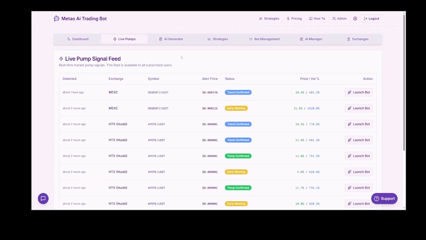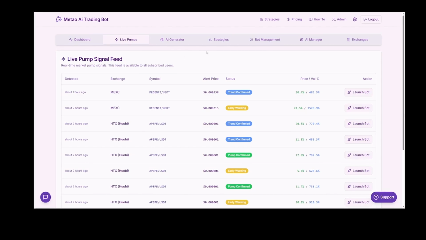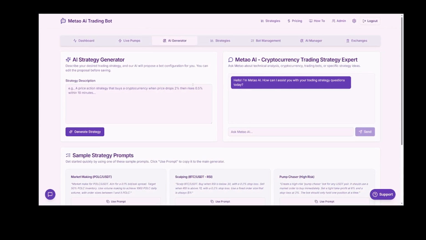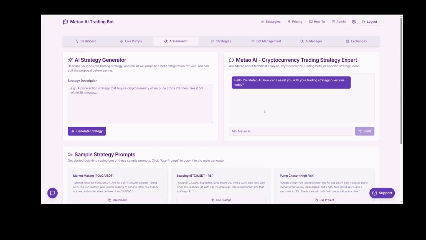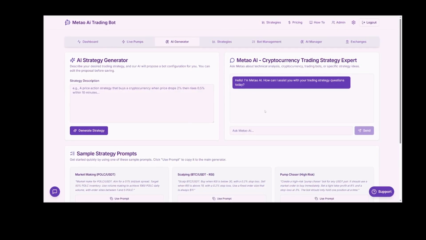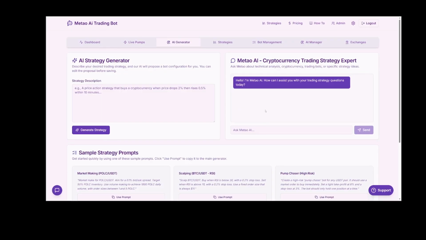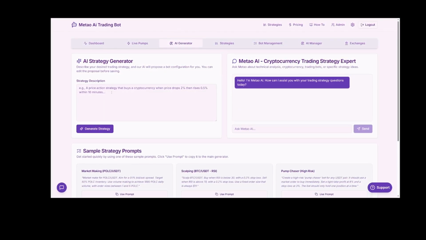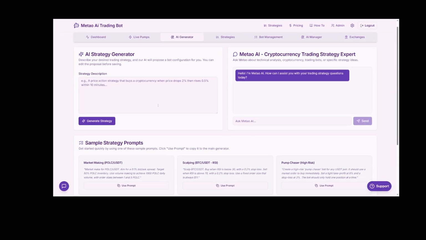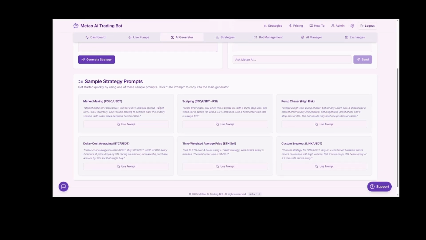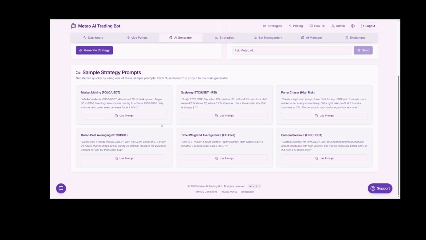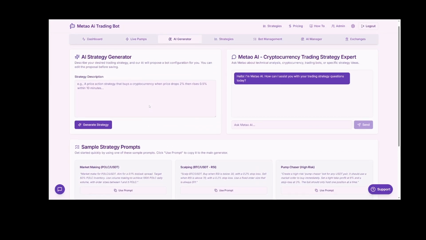Okay, so let's go real quick through the AI generator. The AI generator allows you to speak to the Metao AI cryptocurrency trading expert, or you can actually generate a strategy with natural language. If you look at the bottom of the page, you have a lot of prompts already built that you can use as samples. We will do that right now.